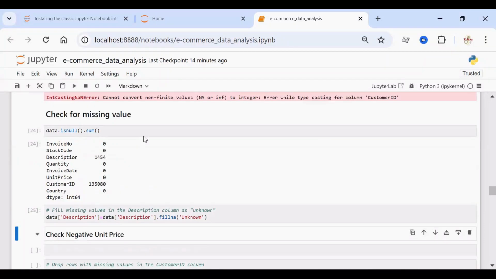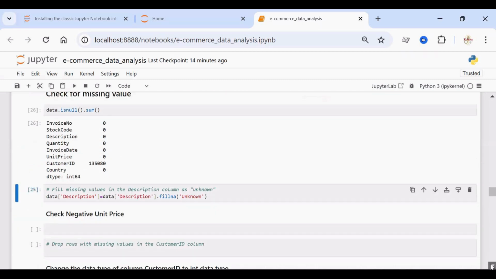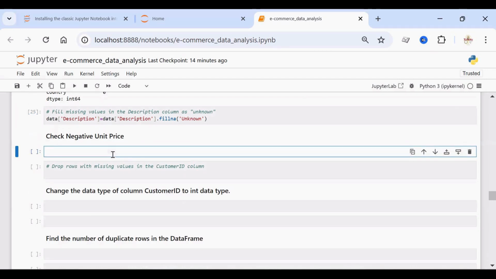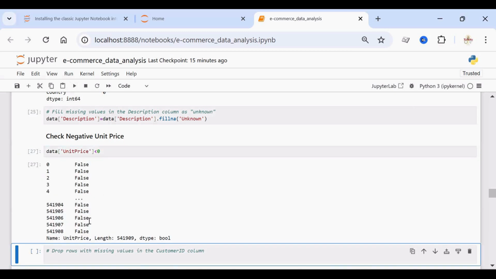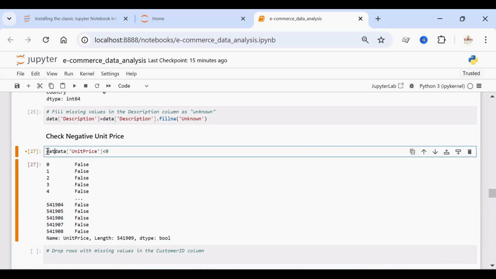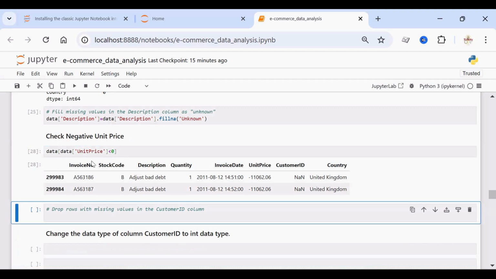Okay, you can check this again, data dot isnull dot sum. So now only for the customer ID there are missing values, whereas for the description we have filled it with unknown. Now let us check for the negative values for the unit price and quantity. To find out how many negative values there are for the unit price, you can just give data of unit price which is less than 0. This is going to return false or true. It's showing only the first few and last few rows. Just give data of unit price less than 0. So here it shows the rows which contain unit price less than 0. So there are only 2 rows with the unit price less than 0.